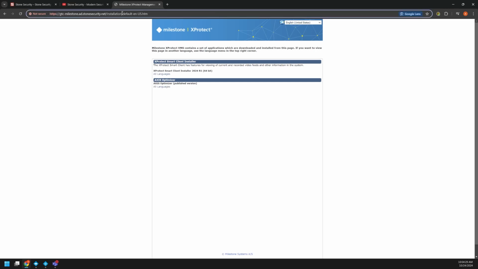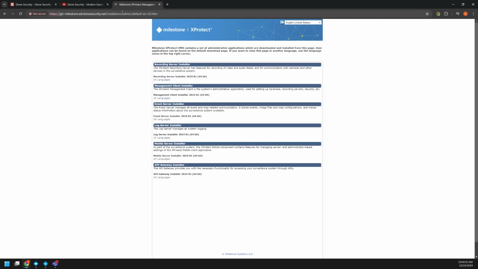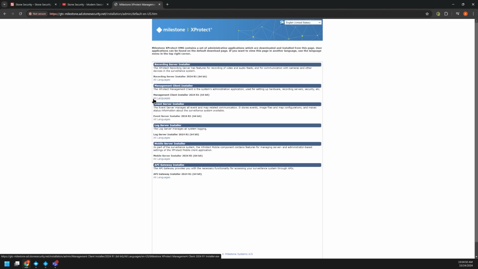What we want to do is we're going to add in, after installation, a /admin. And when we hit enter, then we get the second page, which gives us a variety of different downloads that we can use. One of those is the management client installer. And to get to that download, you're just going to click the all languages, which will start the download.